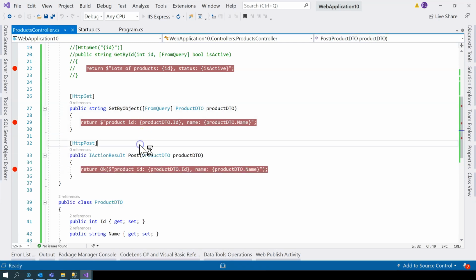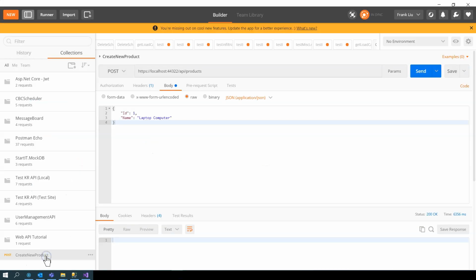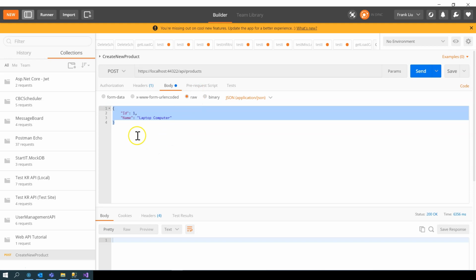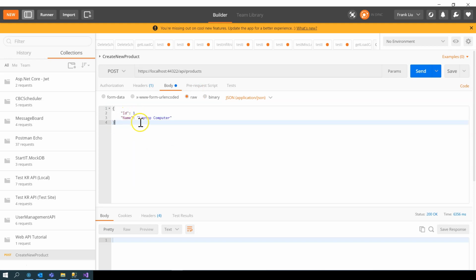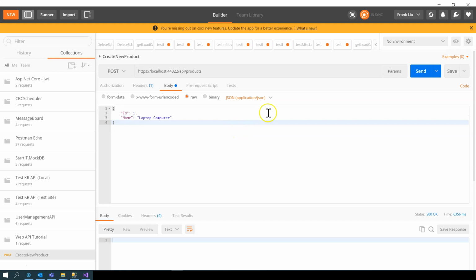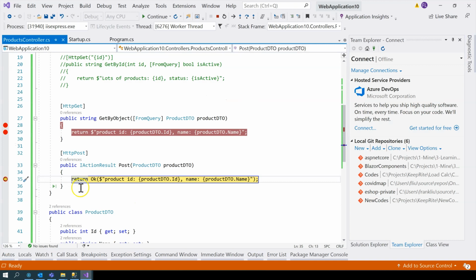For HTTP POST, I'm going to use Postman. I will create a new request, the type is POST, the route is API slash product, and the header specifies the content type as application/json. For the body that I'm posting, I'm selecting raw, and then I have ID and name is laptop computer. Here I'm specifying this payload is in JSON format. When I click send, my breakpoint is triggered, and we can see that the data came in with 1 and laptop computer.